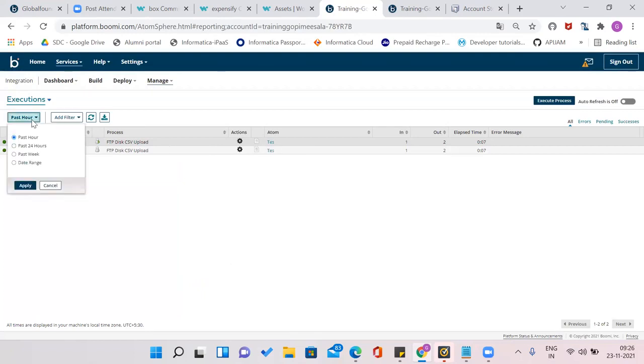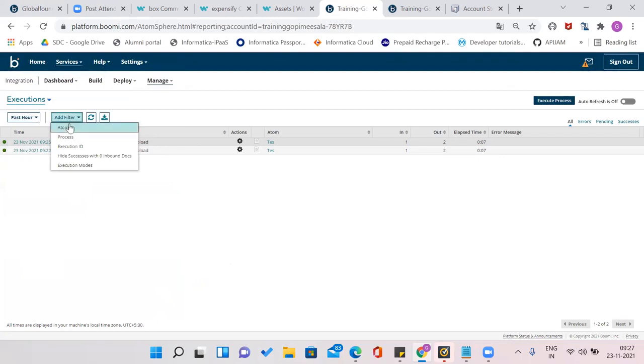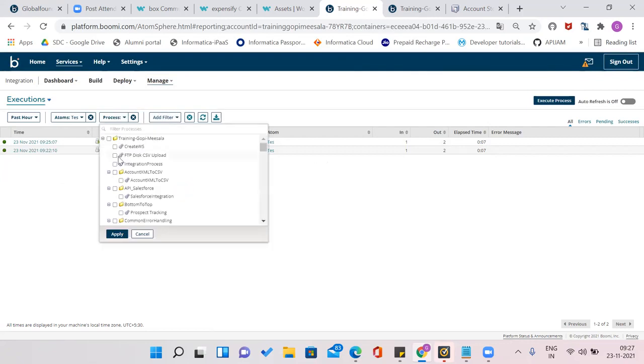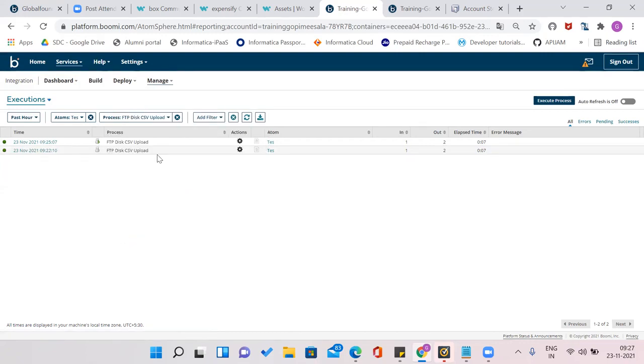Here you can see the transactions that ran in the past hour or past 24 hours. If tomorrow you want to see the running process executions, you can use past 24 hours or next 24 hours. Then there are Atom filters. Suppose we have production and test. On whichever environment you want to see the process, you can use the test environment. Yes, we have only 2 as of now. Suppose we have a number of processes; whichever process you want to see, you can select. I want to see only my process, so like this you can filter it.